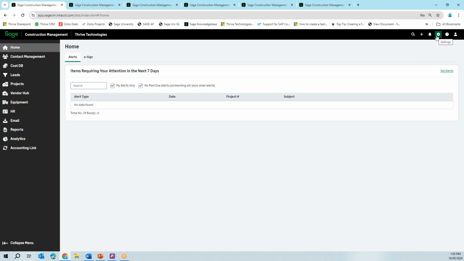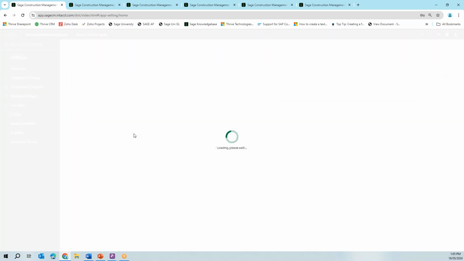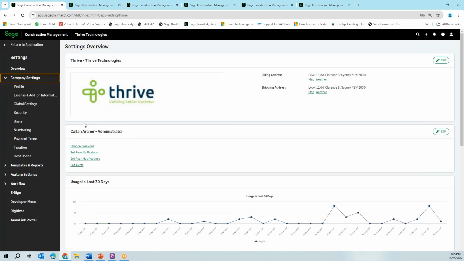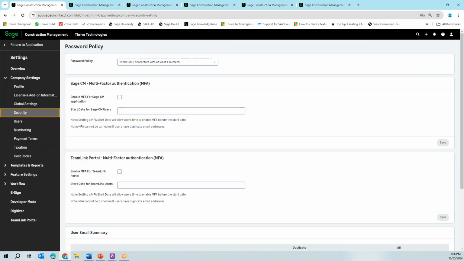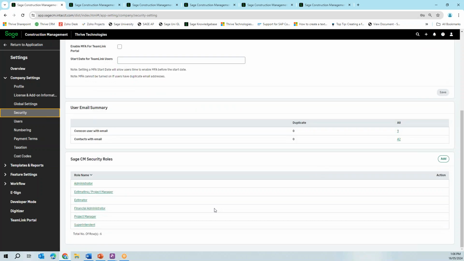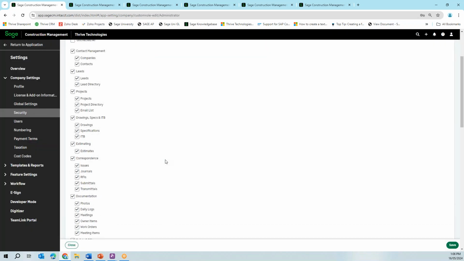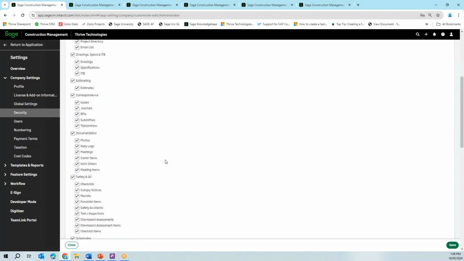You can access company settings from this small cog up here. I'm going to access this and just have a quick note on SCM's security and have a little look at cost codes. Under our company settings, we'll find our security tab. SCM supports multi-factor authentication for its users and its TeamLink portal. Browser and mobile apps are further protected by its security roles. These security roles are fully customizable. And that's just an example of the customization you can do.